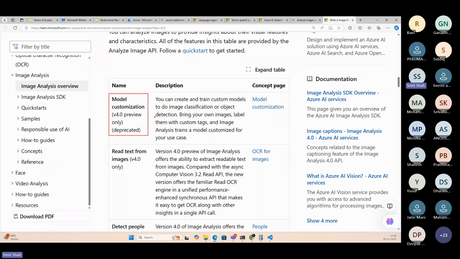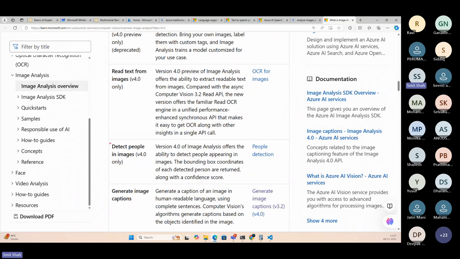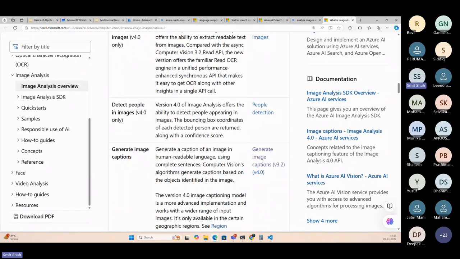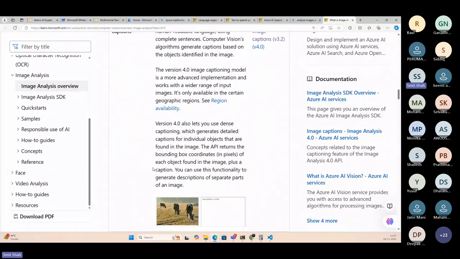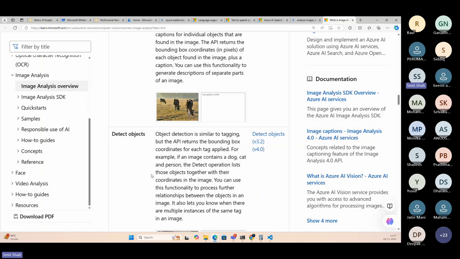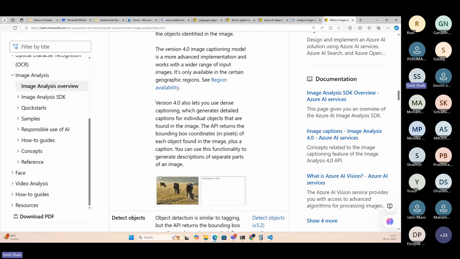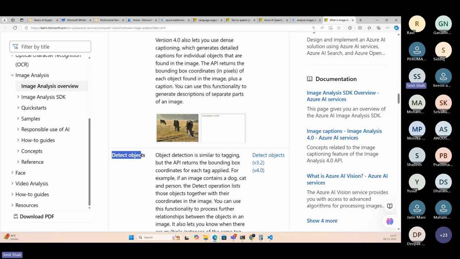So you can just specify your requirements and Azure will create that type of model for you. Next thing that you can do is read text from images. Then you can also detect people in images, generate image captions, and detect objects. Image captions, what do I mean? If you just pass an image, then based on that image, it will try to figure out what is happening in it. For example, in the image, cows are grazing in a field, and that's the exact caption generated by the vision resource. Similarly, you can detect objects. There are multiple things you can do. I'll just give you a link of this documentation in the chat.